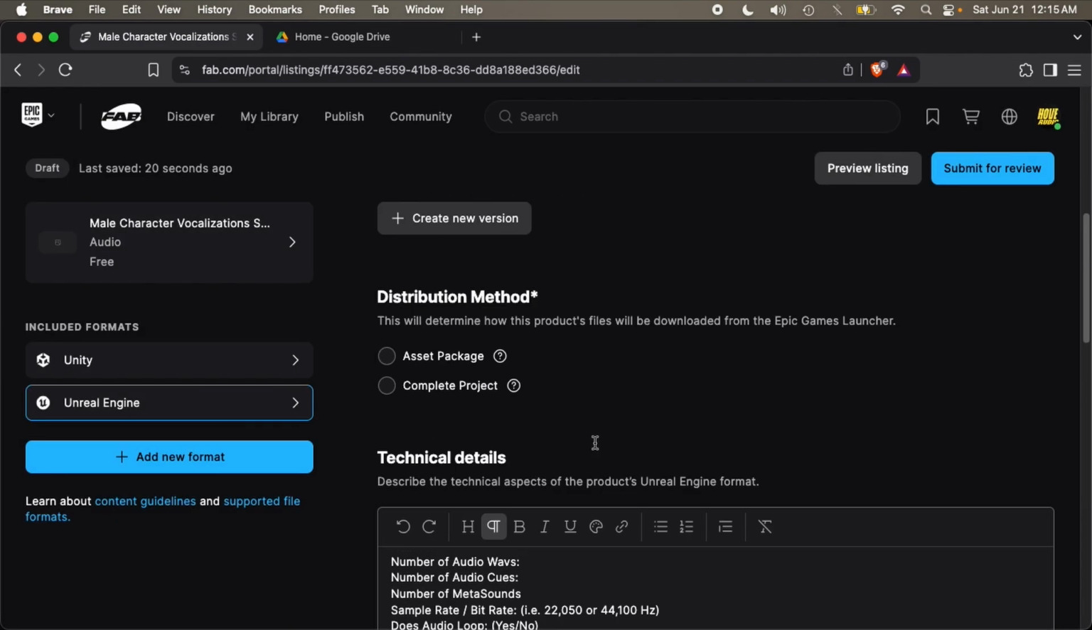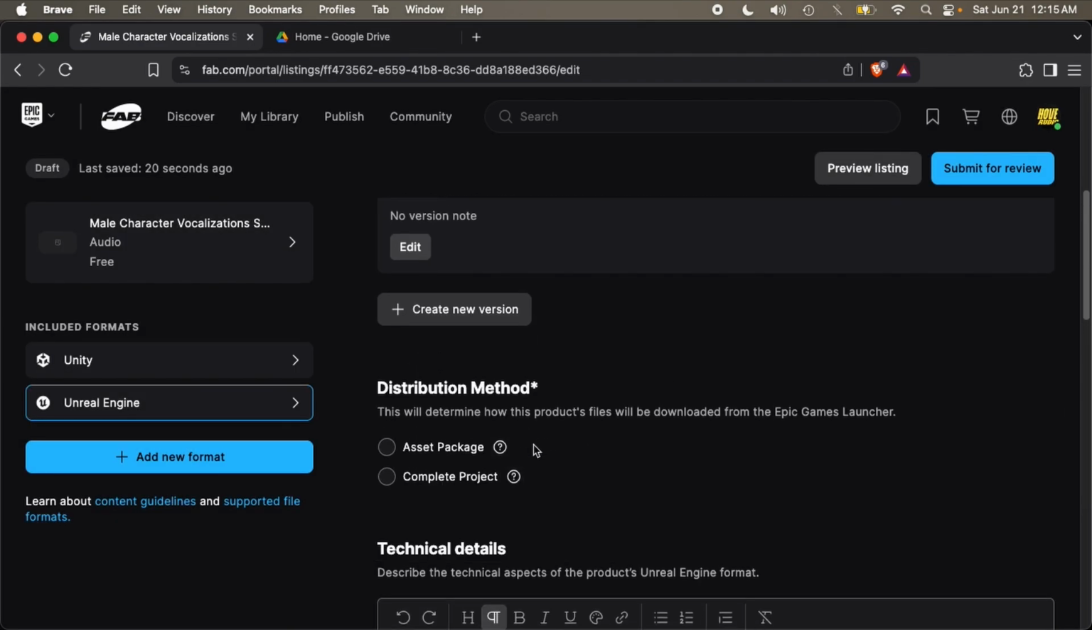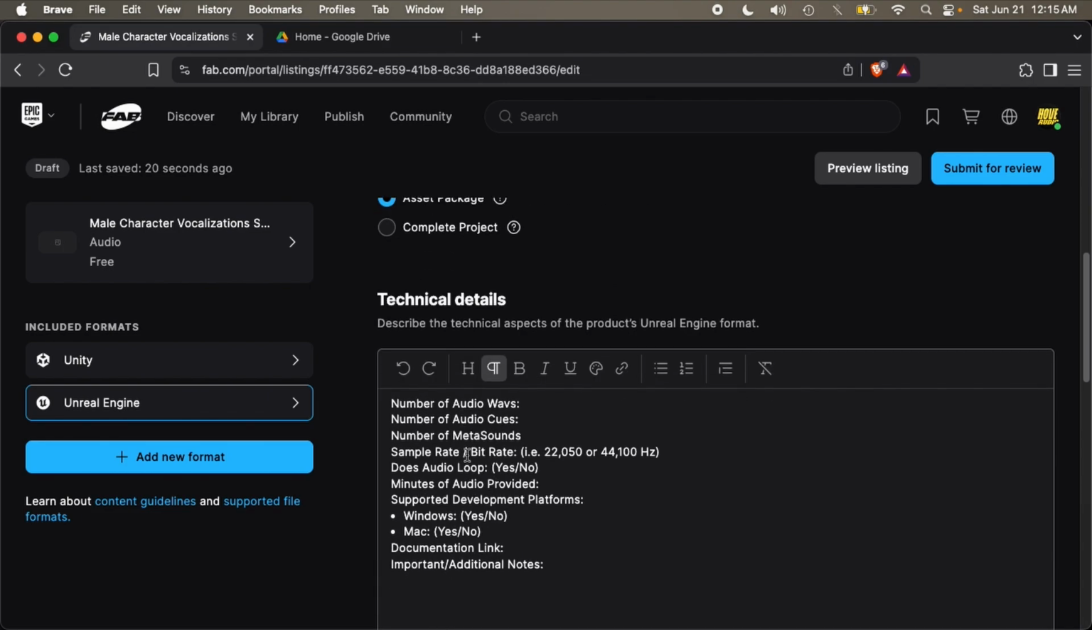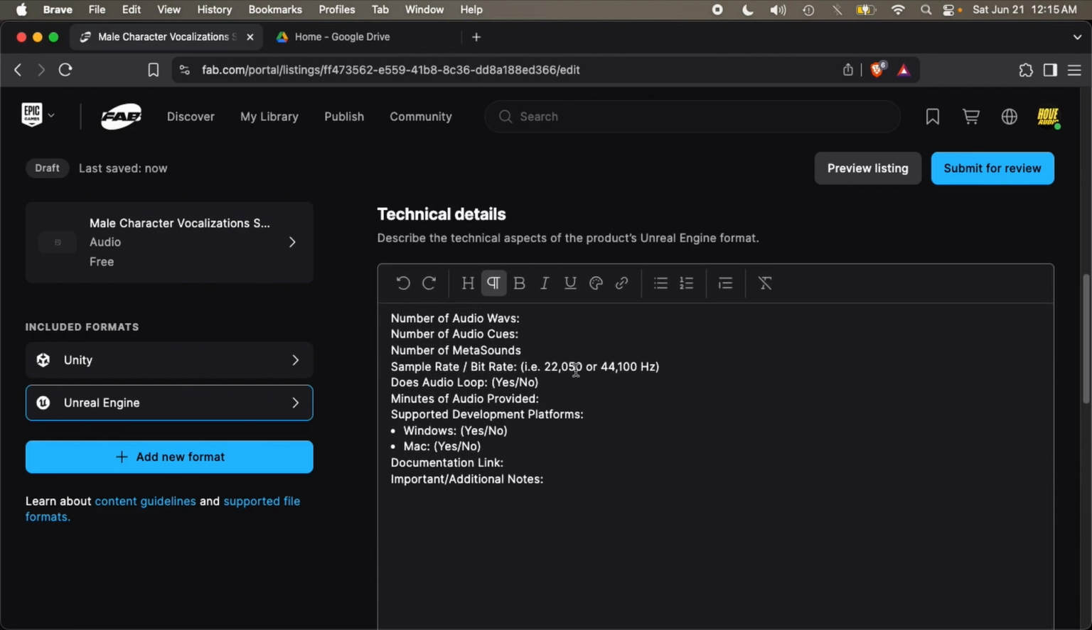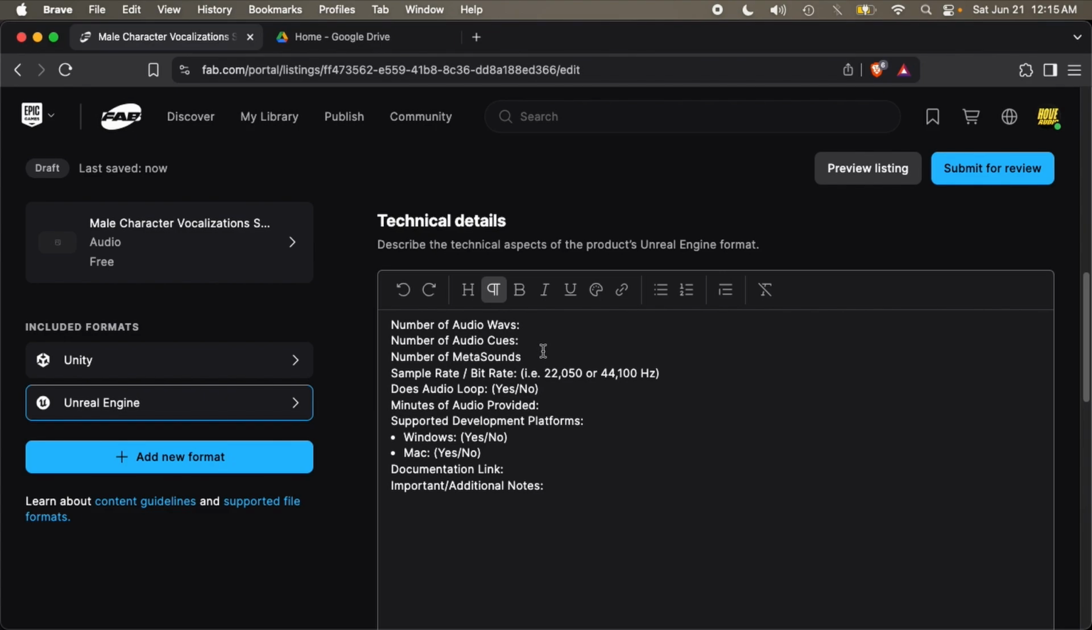Alright, and here it'll give you a few more things to fill out. Just asset package here for distribution method, and then you can fill out some details here if you want to give some information to some potential customers.